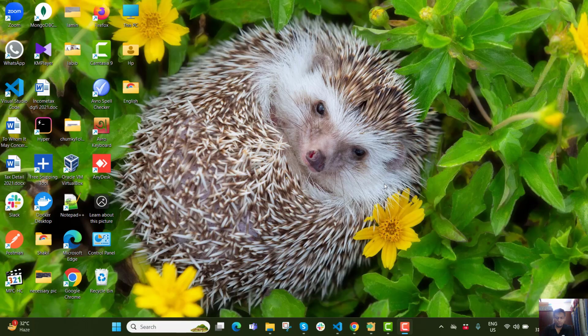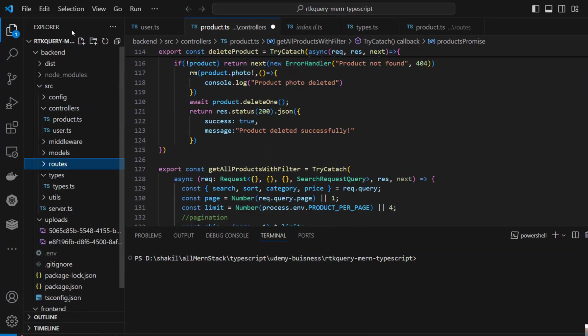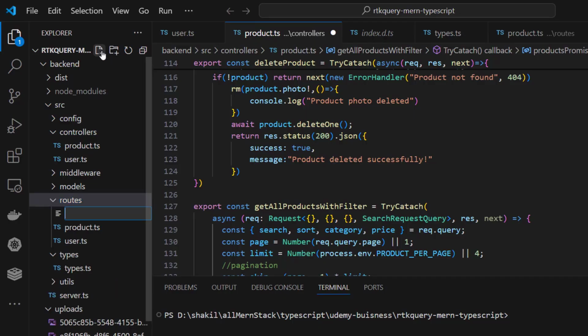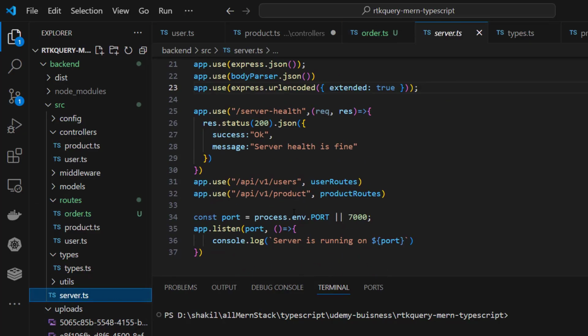Thank you. So welcome once again. Now it's time to create the order routes. Okay, so in the route folder, create a new file named order.ts. Okay, so in the order route, and before that we need to create it from server.